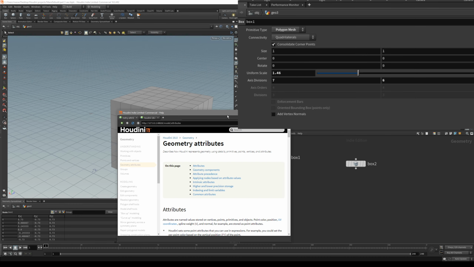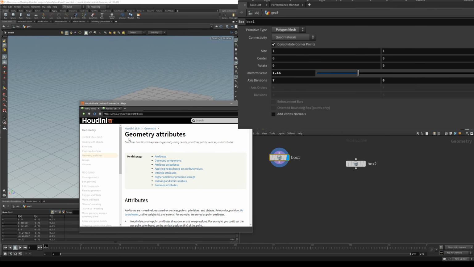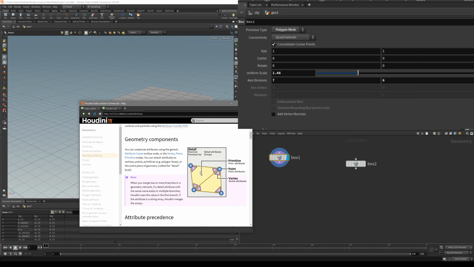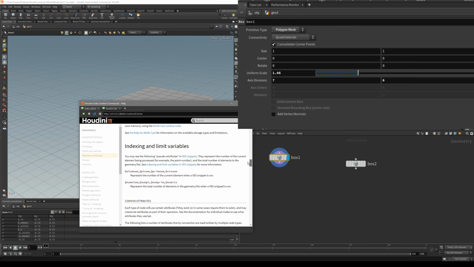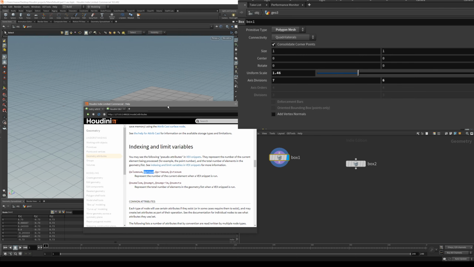Now let's shift gears and go to the help page and go to the geometry attributes. There's very interesting and important information here about indexing and local value variables. You can see that it lists all of these, like pt_num, which we use to identify every point separately, as pseudo attributes, because in a wrangle node we write at pt_num.